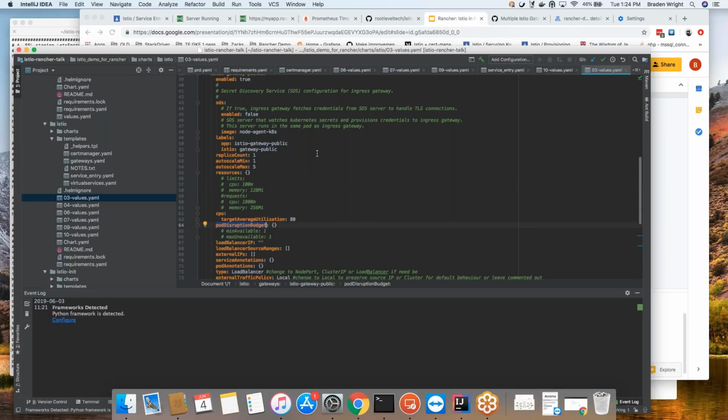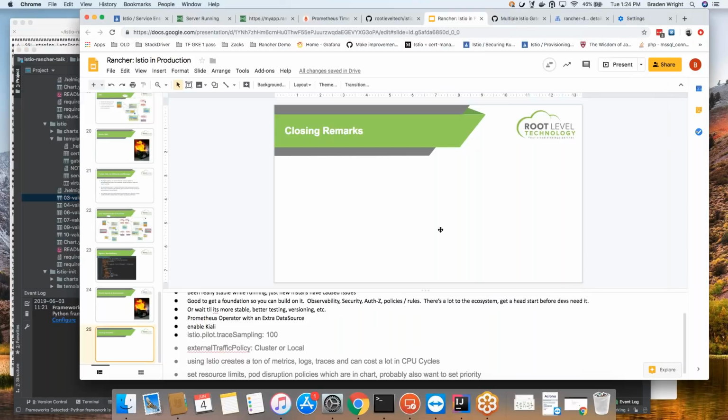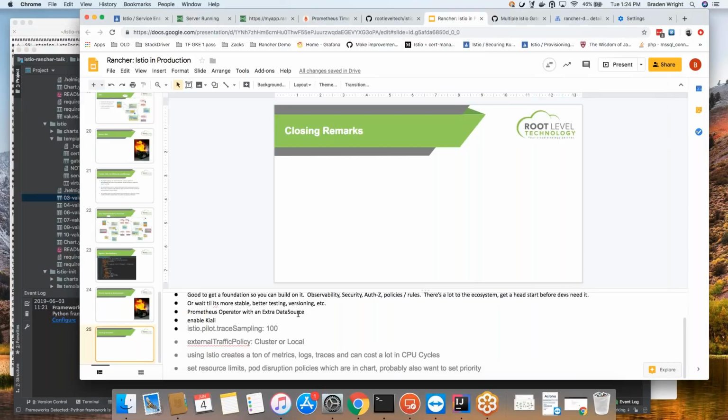The one thing that is not in here that I view as important for a production-ready Istio system would be priorities. So you'll want to make sure that you get priorities added to those so that they're less likely to fail than other things. The other thing to be aware of is just the cost.